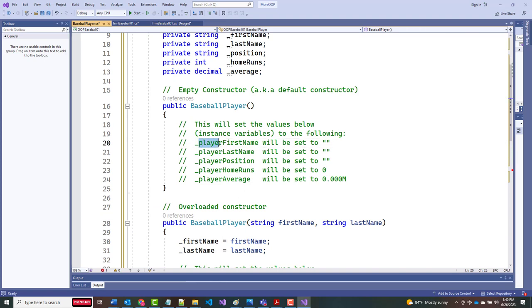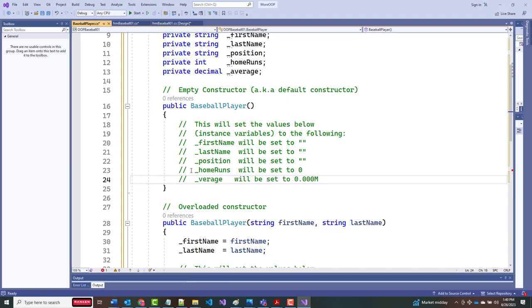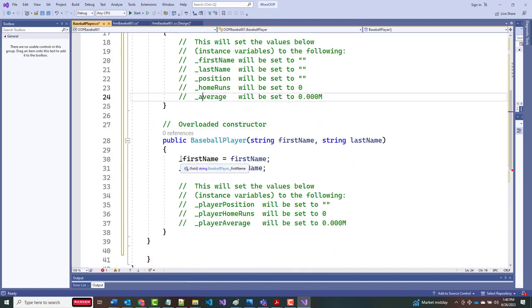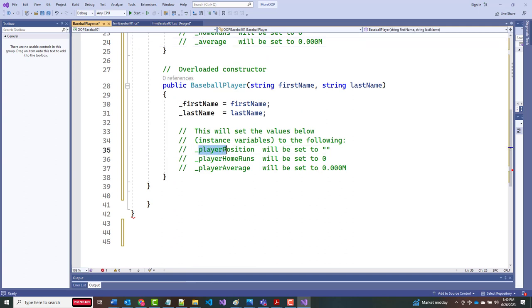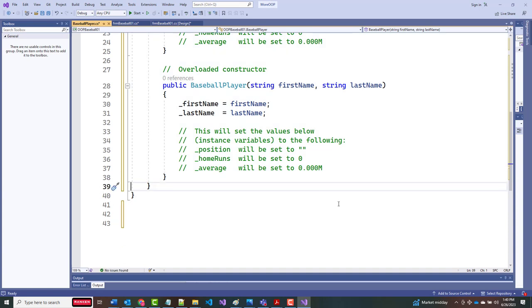All right, I did cut this down a little, so let's just call it first name, last name, position, home runs, and average. That'll give me less to type. All right, so that's done. Again, let me move the word player there, and there, and there. All right. Okay, everything's working right now.